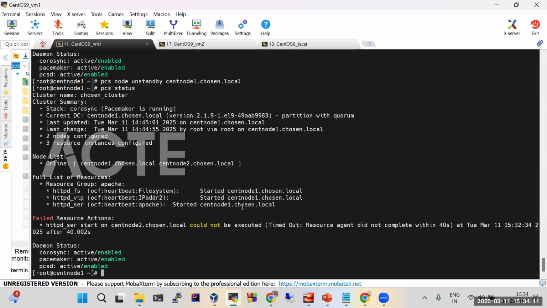The timeout has dropped: the agent did not complete within 40 seconds. We configure this somewhere. This is the default value, if you see pcs resource. Because this is important, let's understand it.